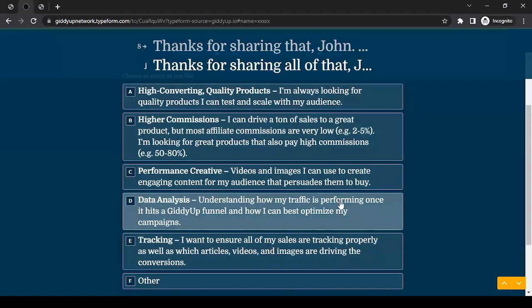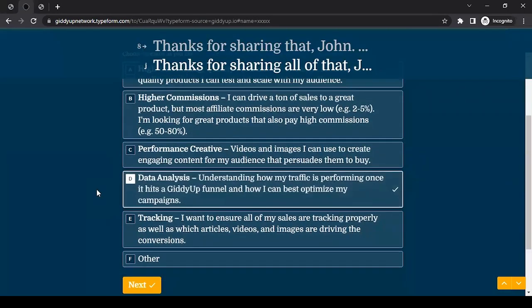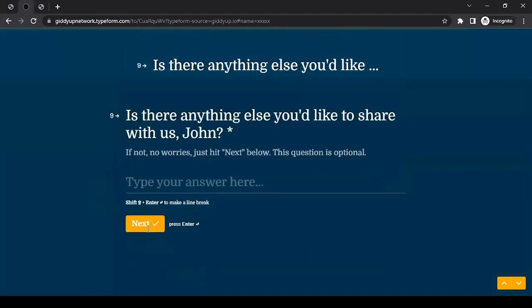Understanding how my traffic is performing once it hits a GiddyUp funnel and how I can best optimize my campaign. This is very interesting because they will end up looking at your traffic. If you have followers, they'll end up looking at it. They will guide you on how you can improve your traffic to bring more sales to them. So this sounds very interesting. It's up to you if you want to choose other, you can choose. But for now, I'm going to go with data analysis and then I will click on next.